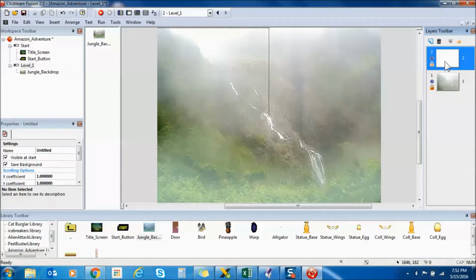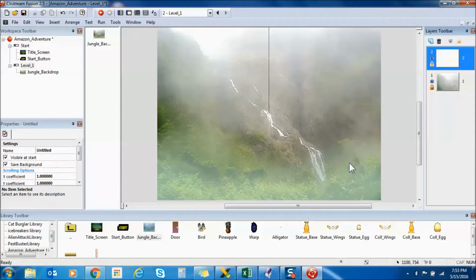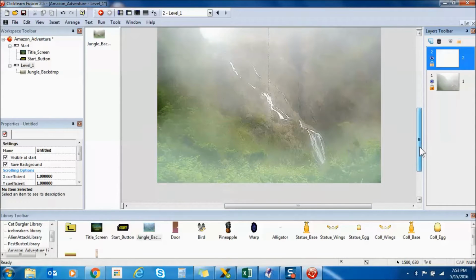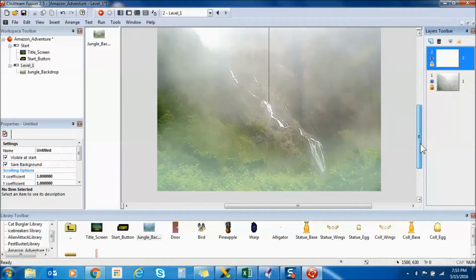Now on my layer 2, this is where I have 90% of everything else. I'm going to have all my characters in layer 2, my platforms and my ladders are going to be in layer 2, and the enemies are going to be in layer 2. So on this one, what I'm going to do is put my character. Now I don't see my character here.